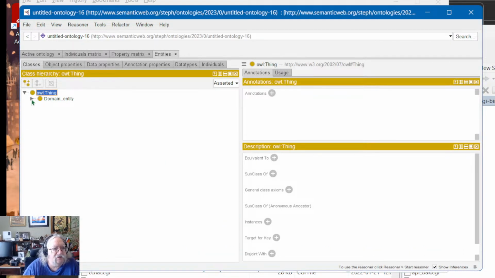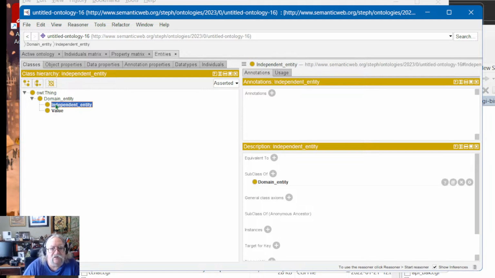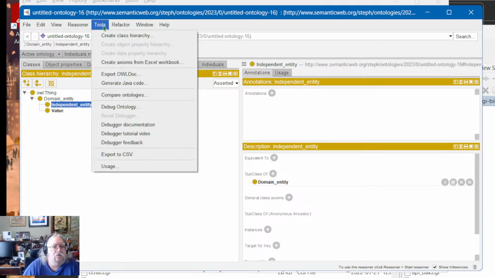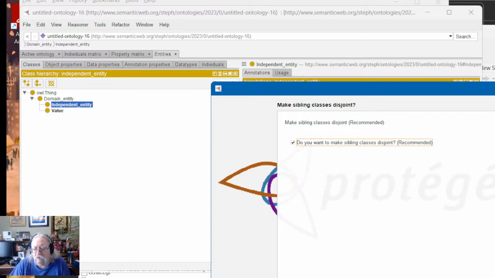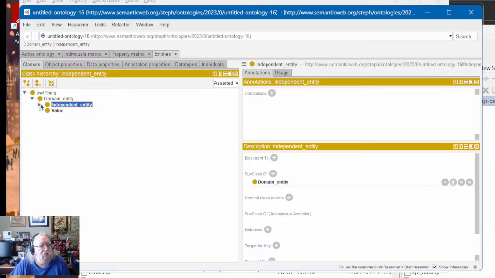We will select independent entity, tools, create class hierarchy. So we have pizza, pizza topping, and pizza base. I'm assuming that these are intended to be indented. I will indent them. Continue. Finish. Pizza, pizza base, pizza topping.